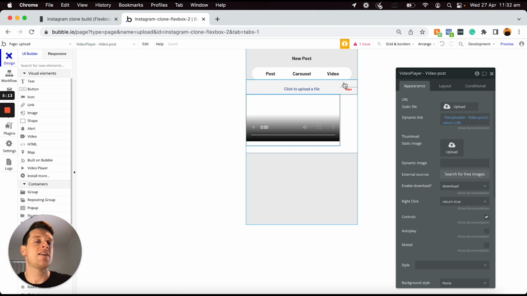So essentially, whenever a file is uploaded into our file uploader, it's going to store that on Bubble's server, and that file will have a unique URL in which can be accessed. And in order to access and display that, we're just going to need to reference that URL file.